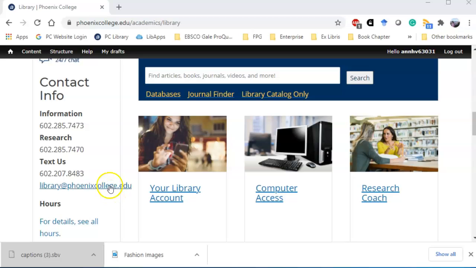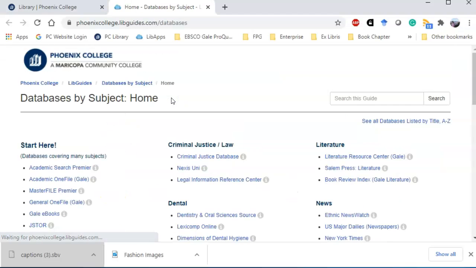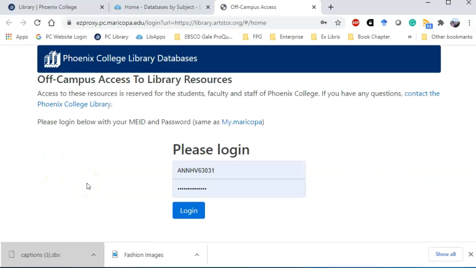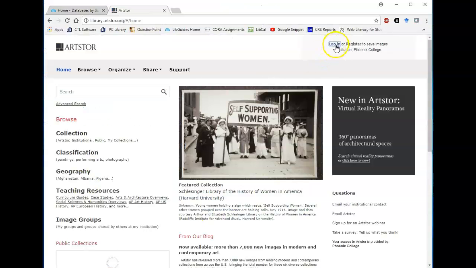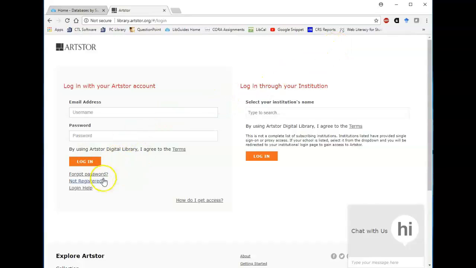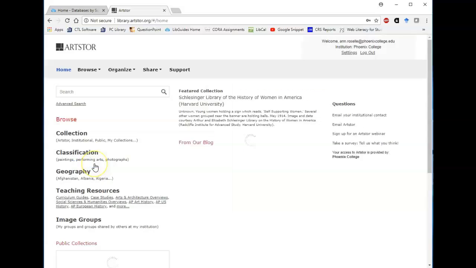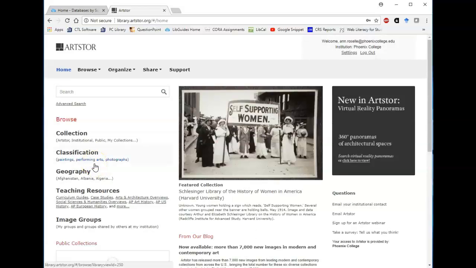From the library's homepage, click on Databases, then click on Artstor. From off-campus, you'll be asked to log in with your MEID and password. You want to make sure that you log in. So if you've never created an account, go ahead and create an account. I have one. I'm creating an account because this allows me to save images and do some really cool things with them.